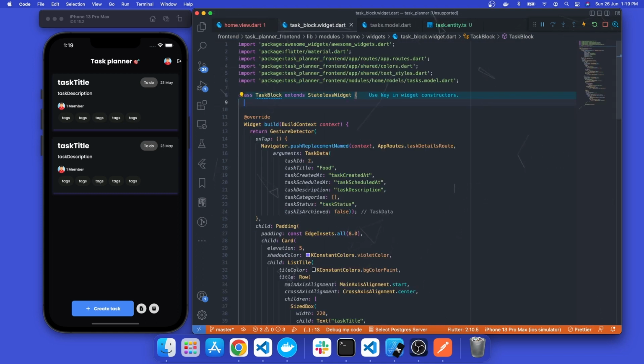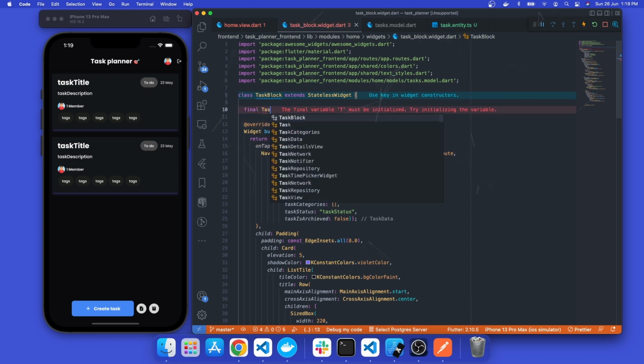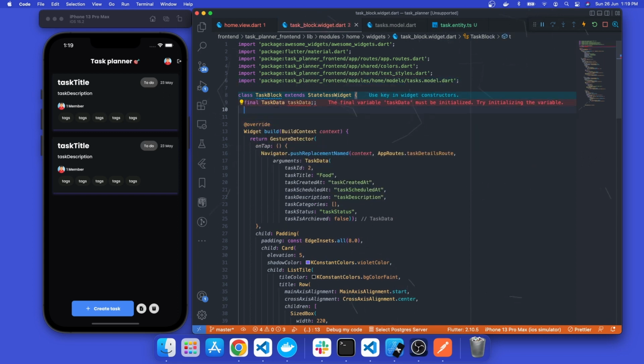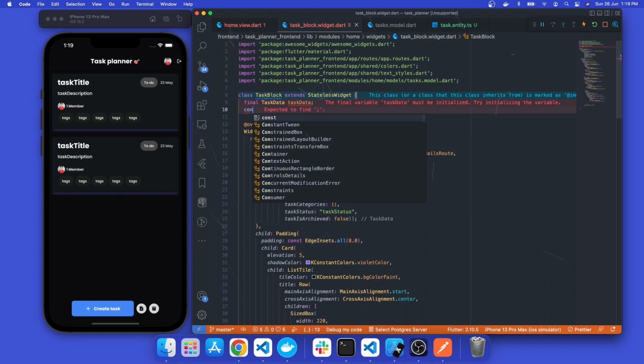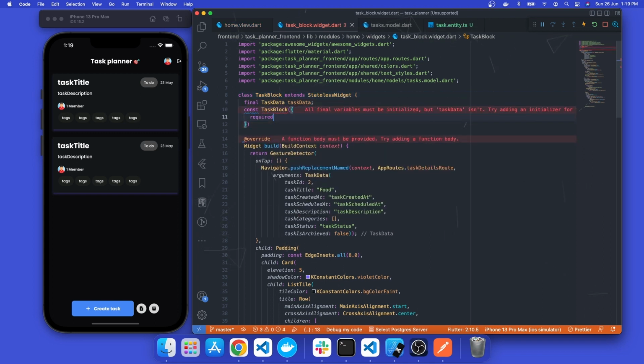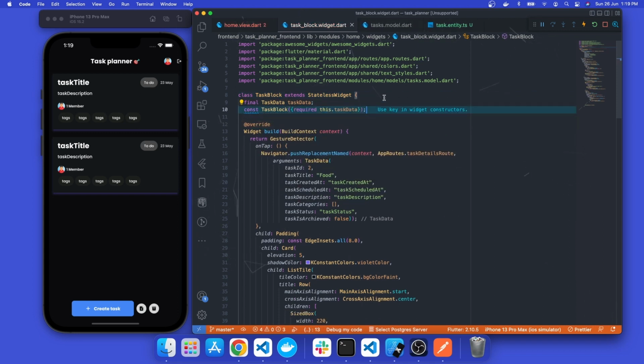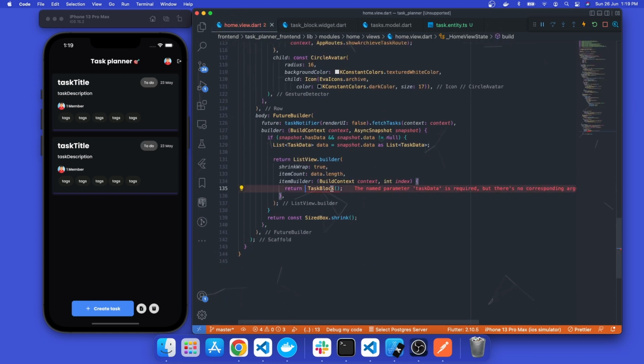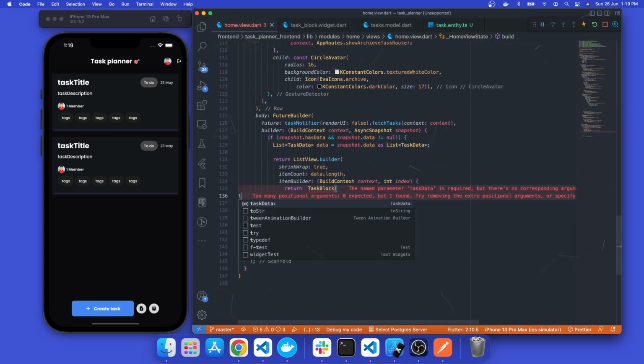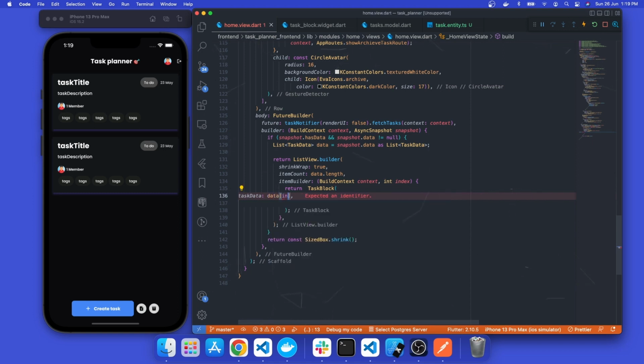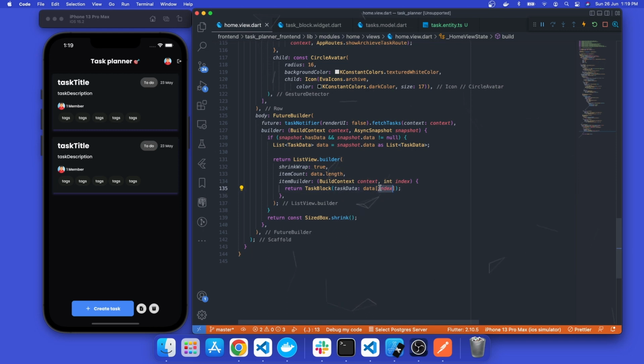Also under my task block, I'll be simply having a final variable of task data for a task data, and here I'll be creating a new constructor, and under this it will be a task data, the required variable. So here it will be requiring a value of task data, where I'll simply say the value will be data in the form of index. From the index I will be simply parsing a task data.